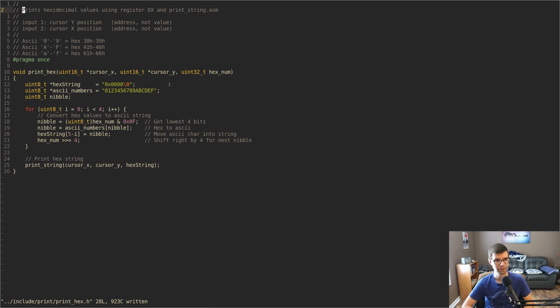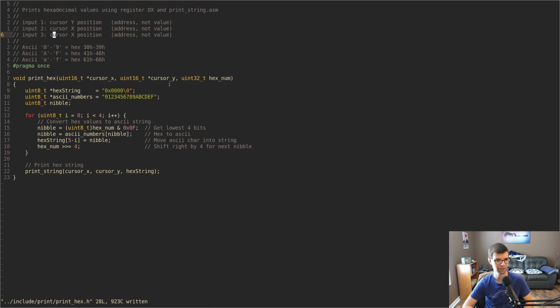I also need to change, well, I don't need to, but this has been a typo forever, so I'll change that. This also takes in 3 inputs. This will be hex number, number to print. Okay, not that that matters, just wanted to fix that.